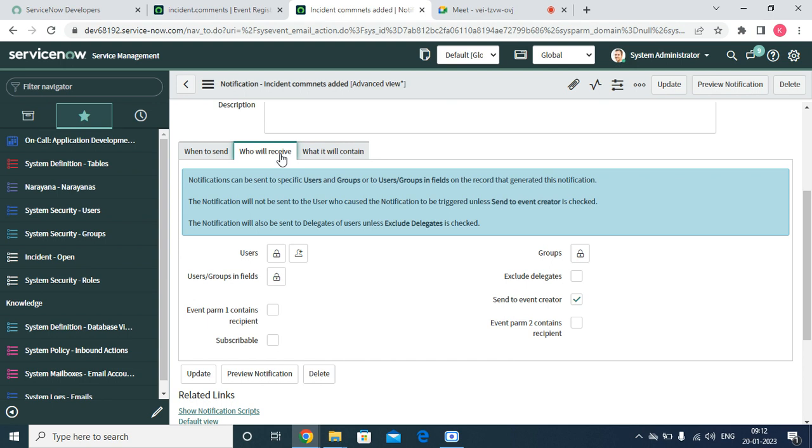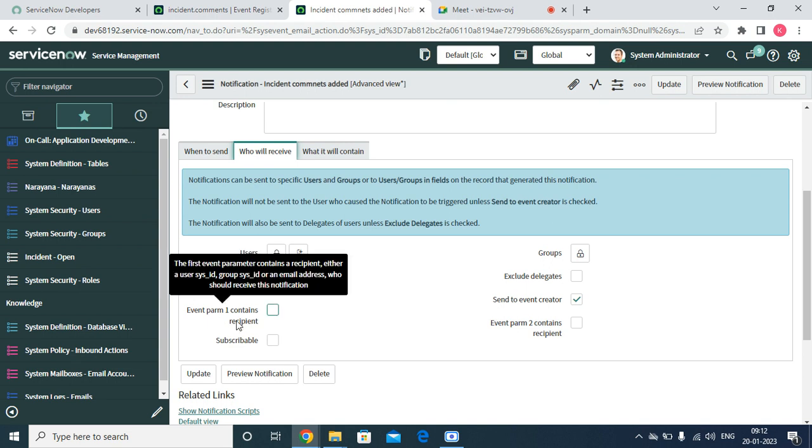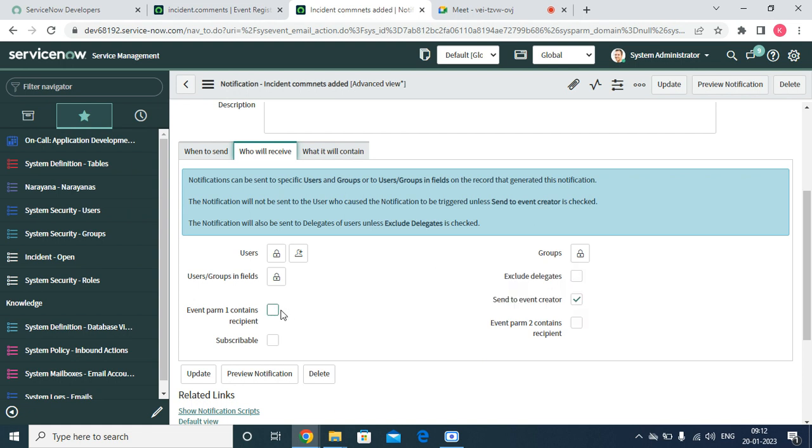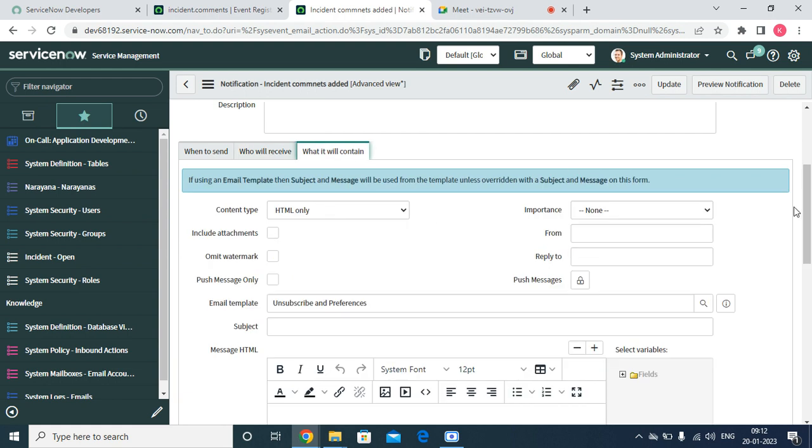I'm just using event parm, which is where the recipients come from. See, the first event parm contains a recipient, either a user sys_id or a group id, who should receive this notification. The event parm 2 also has the same thing.